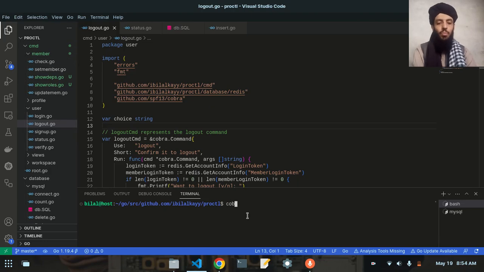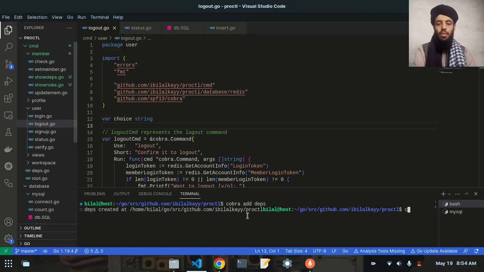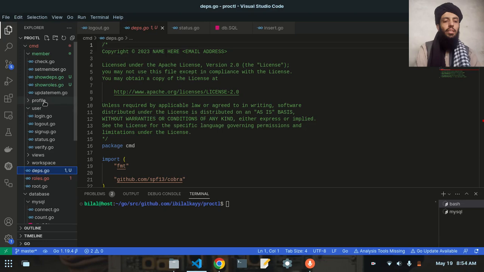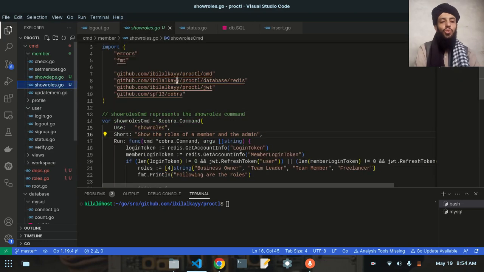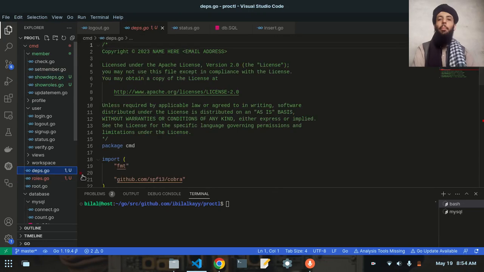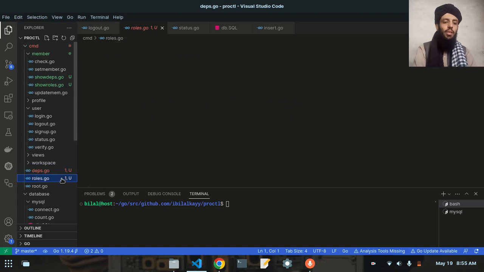That will be cobra add depths. Clear this, and after that cobra add roles. So now you can see that these two files are created. Basically the first two files will be used to show the roles and the departments, and these two files will be used to apply the roles and departments and to add them into the MySQL database. All right, so this is the reason.